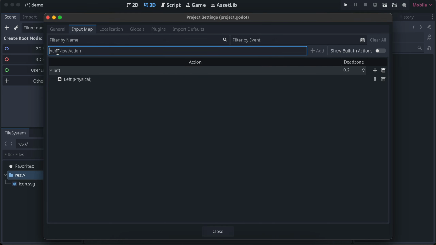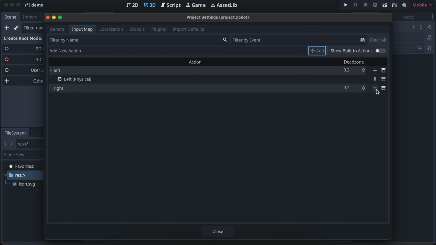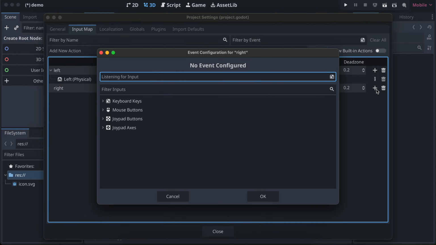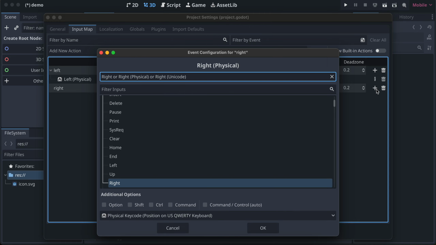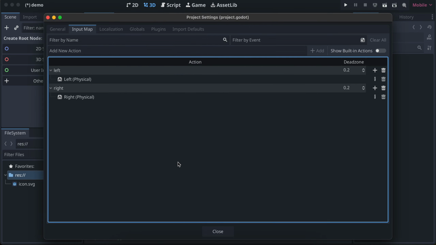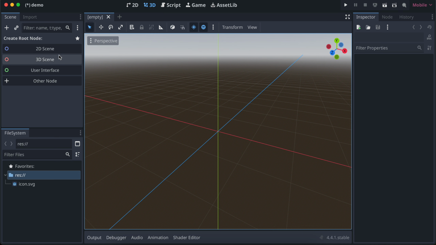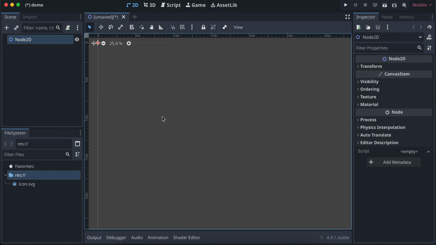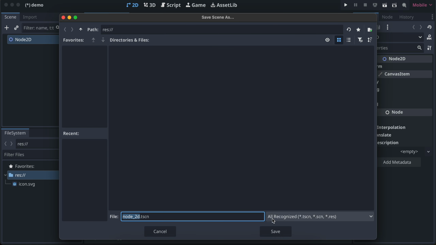Similarly, if you want to add more, suppose I want to detect right as well, I'll type right, click on add, then click on this plus button and press the right arrow key on our keyboard and click on OK as well. Then I'll click on close. Then I'll click on a 2D scene and I'll do Command S to save it.